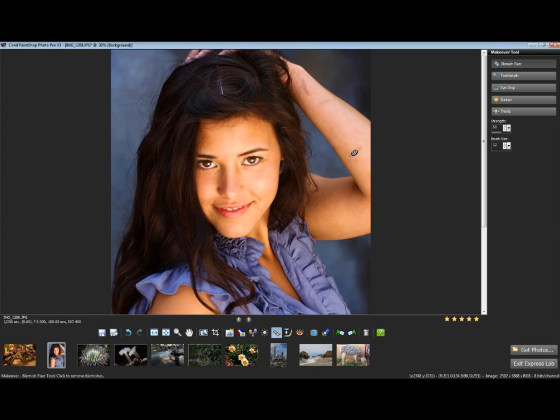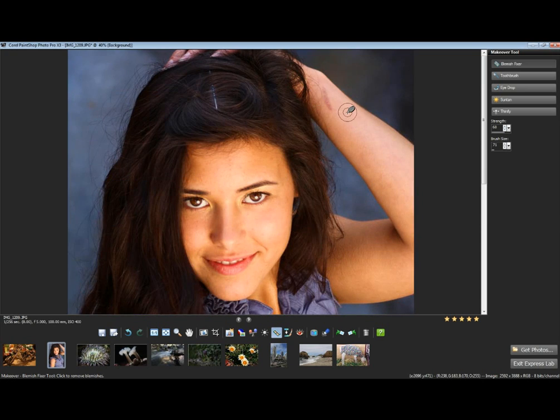Now, in this particular photo, you'll see some little things on the arm over here. Looks like a burn of some sort, maybe a couple of bruises. Again, this tool is fairly useful for this sort of thing. Just a few clicks, and those things are absolutely gone.